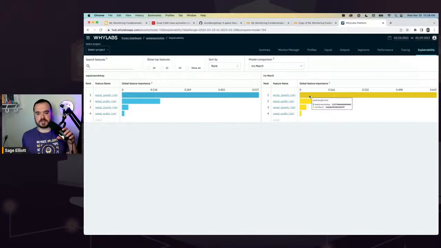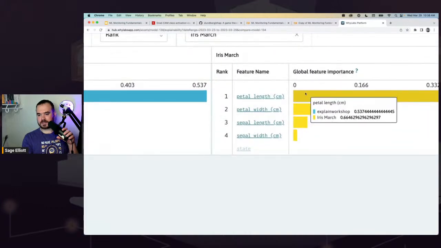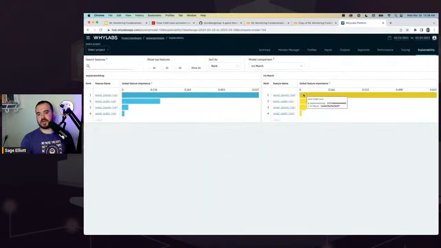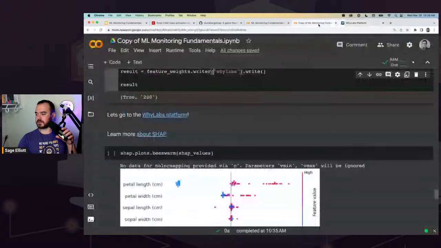So here, they're very similar. The petal length is the top for all of them. You can see, maybe you can't, maybe I can zoom in. If you followed along, you'll be able to see that the values are a little bit different because these are different models in production. So the previous one, this was actually a little bit more important to it than our current one. So it's a cool way of adding another piece to the whole system that we've built now, of keeping track of our models and how they're performing. And we can go back to this notebook real quick.